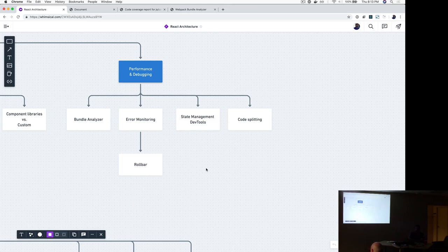State management dev tools. I was going to give you a quick look at Redux dev tools. It's not that big of a deal. It just shows you all the changes that are happening in your application.